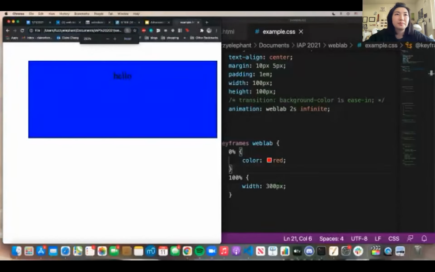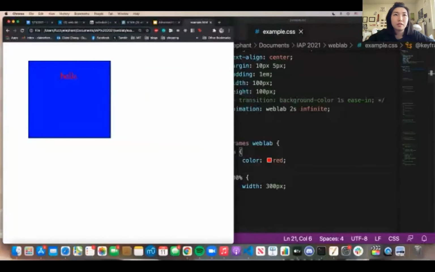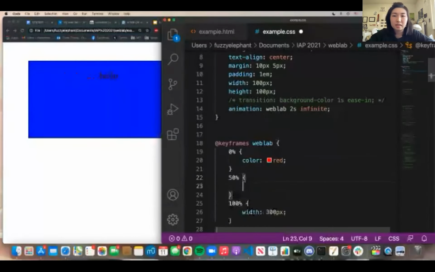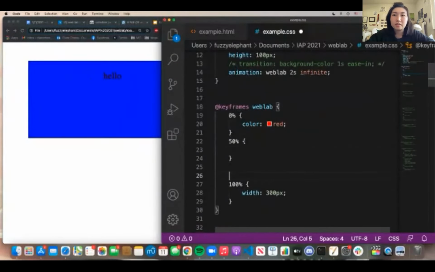Basically, you can see you just have a loop over and over again. These are just boring attributes like color, width, oh, it's so boring. Okay, we can do other things. So we can also define intermediary keyframes, 50%. Let's do one at 75%.